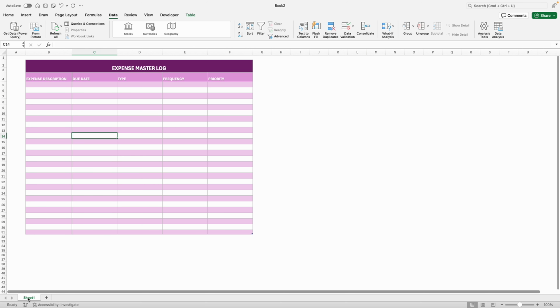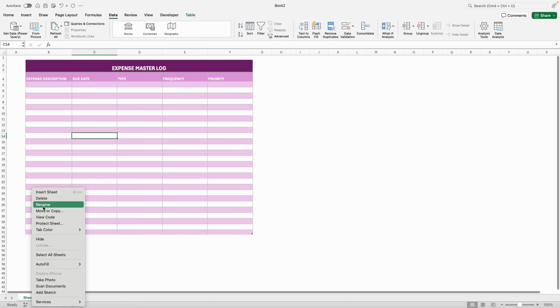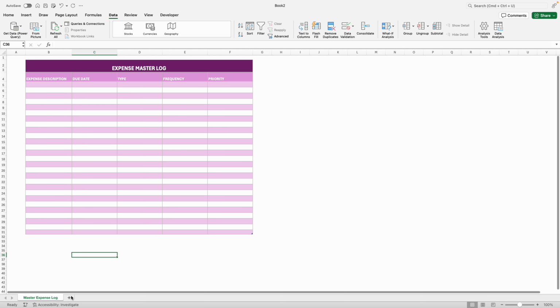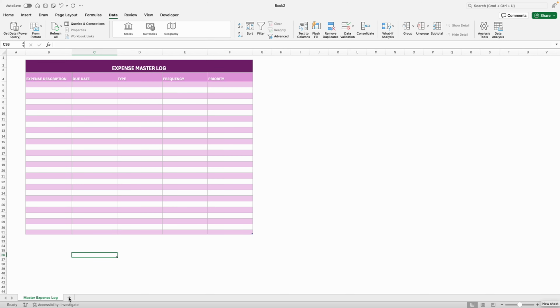Then the last thing that I'm going to do is to rename this worksheet. So I right click on the sheet 1, click on rename. All right, so the next worksheet that we're going to be creating is the budget worksheet. I'm just going to click on the plus sign right here to create another worksheet.